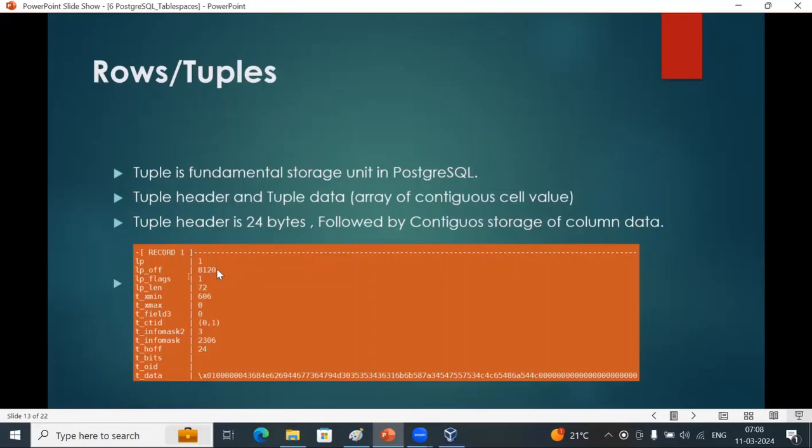The difference between offset and line pointer is that the offset is actually pointing to your data. So this is currently at position 8120, and the line pointer starts from 1. This is what it means. And we have something called LP length. This is your actual row data. Your row data is currently 72 bytes.